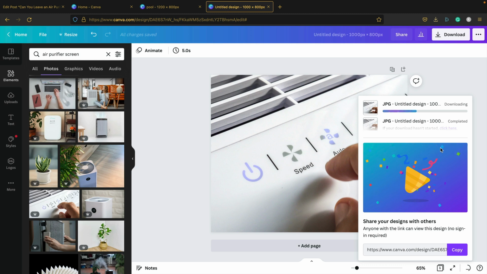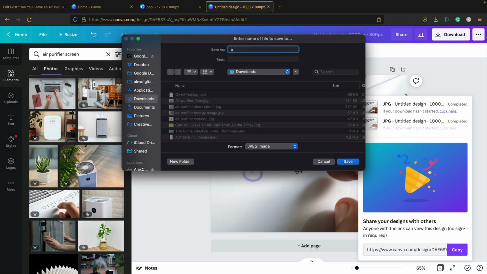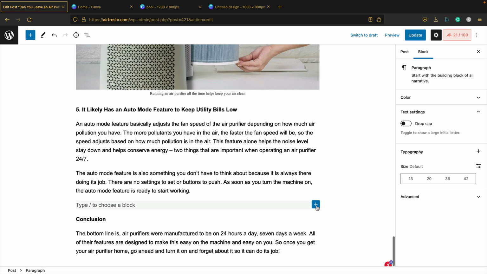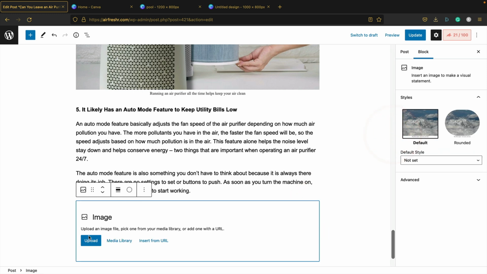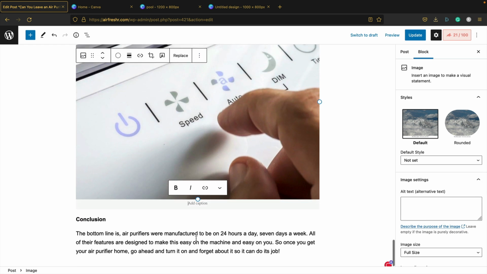And then we'll have a look at the finished bit of content. Auto mode. In fact, let's call it air purifier auto mode. Fantastic. So let's add it. Most air purifiers have an auto mode. There we go. Update, and let's take a look.